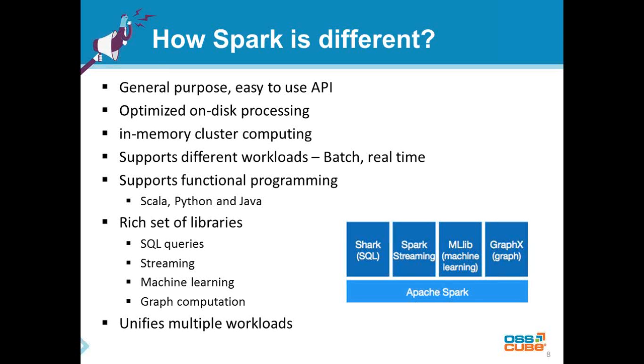It also comes with a rich set of libraries out of the box. You have a module for processing your SQL queries, a streaming module for processing your data streams, MLlib for doing machine learning kinds of processing, and GraphX for processing graph-oriented data. So these are all out of the box. You can immediately start using them.